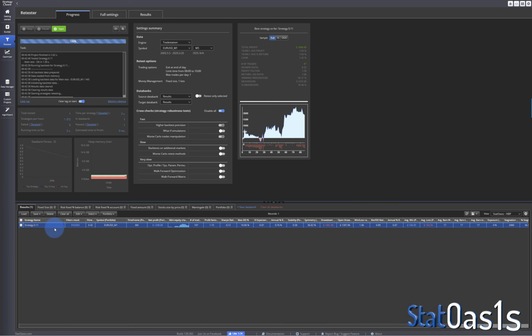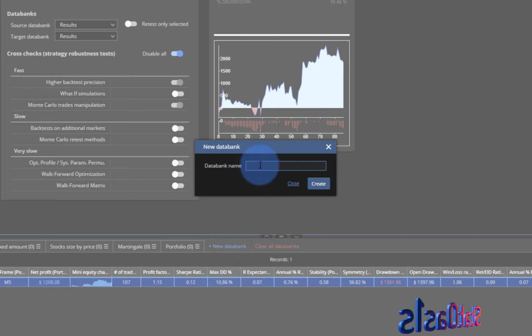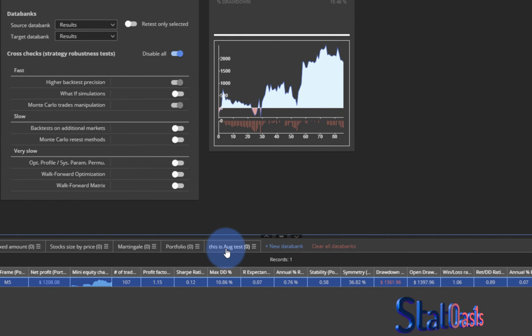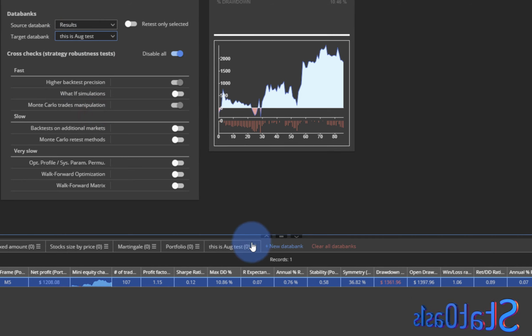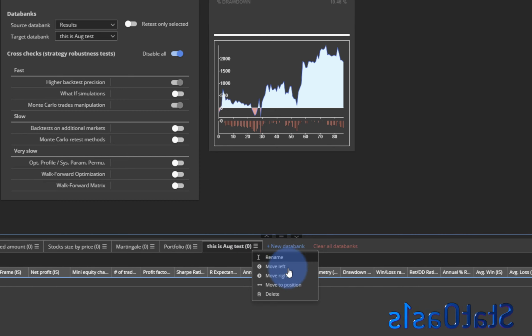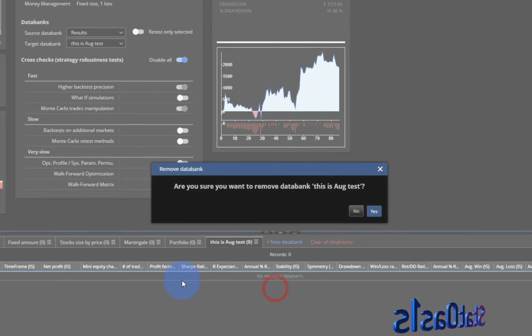Now that I have this, I can selectively apply any robustness testing I want. These data banks, I think from an older video I did showing you the position sizing, you can create any data bank you want. Let's say this is August test, and it will show up here. So now you can deposit strategies in it. And of course, if you click on it, you can rename it, move it left, right, whatever, and I can delete it also.